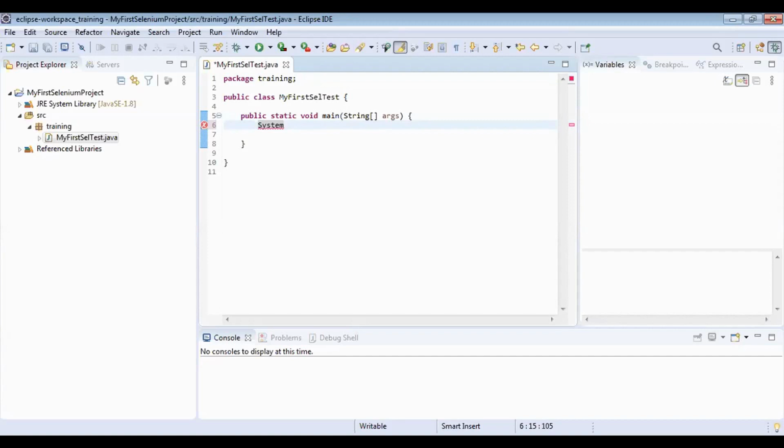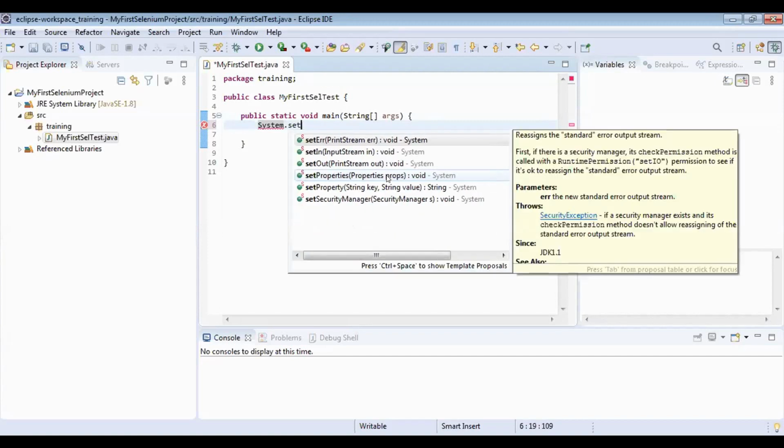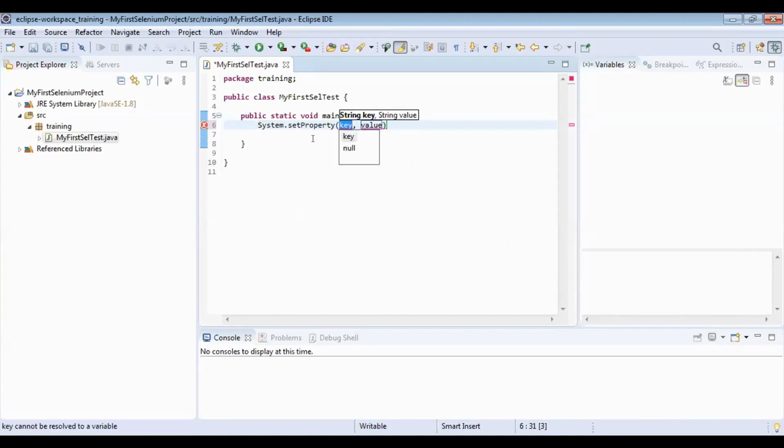For that we use System.setProperty, in case you have any property variable and you want to assign a value. For any system-related variable where you want to assign a value, we use System.setProperty. Here, first I want to tell where my Chrome driver is residing, so this is the variable name I have to use, everything in lowercase.